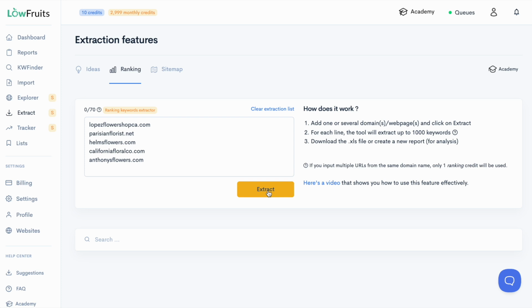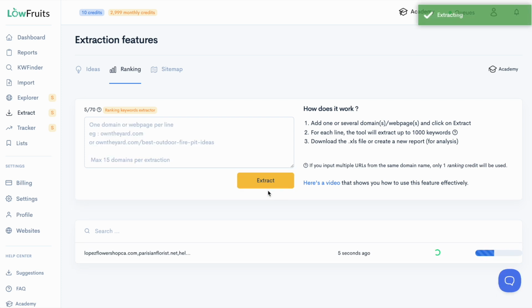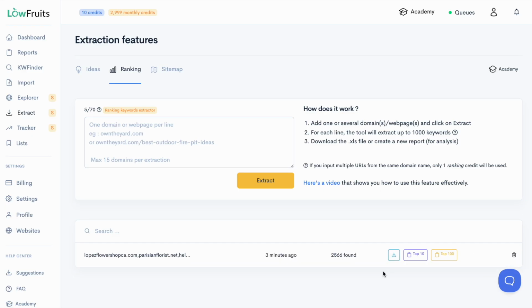See the exact terms that they are ranking for. Once again, just give LowFruits a minute to do its thing. It does not take that long, less than 60 seconds for 5 domains like this. And just like that, we've extracted a list of 2,566 keywords that these 5 sites are ranking for. 5 websites that are our direct competition, 5 websites that have a domain authority of 20 or less.